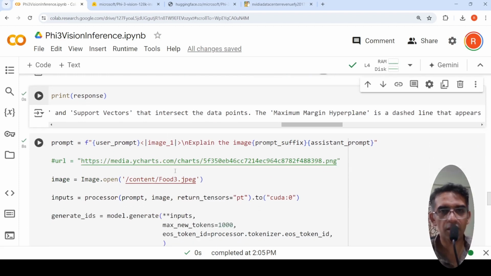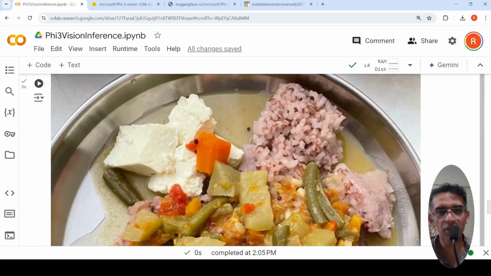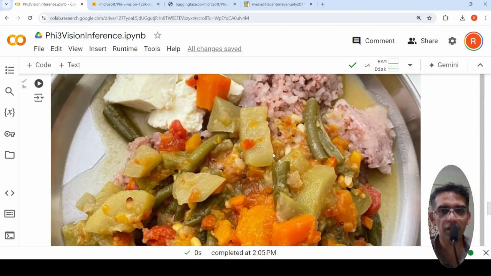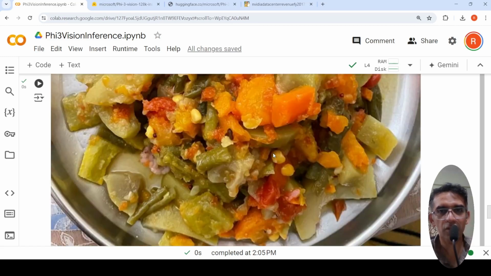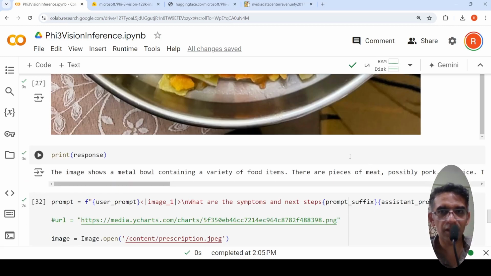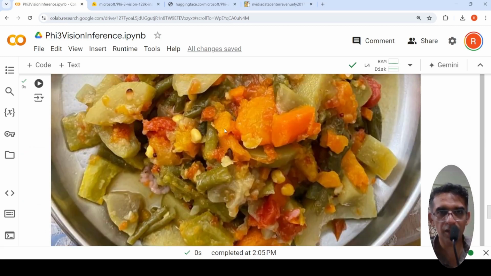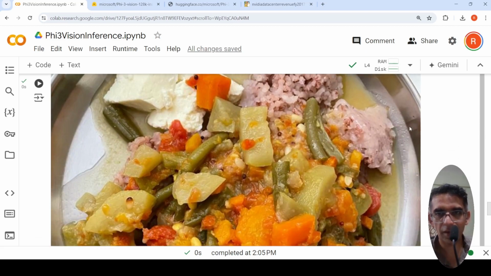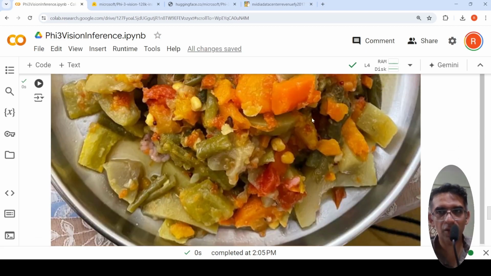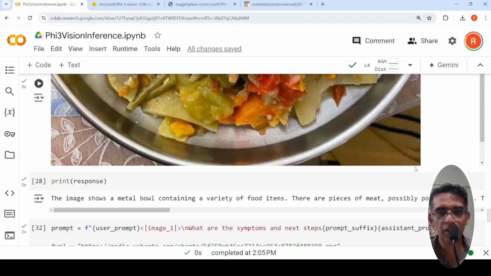Then I gave another food image. I gave this image and asked, what is this image? Here it went for a toss because it couldn't identify it. It says there are pieces of meat. There is no meat in this. It's just vegetables, rice and paneer, right? If you look at this particular image, you see there is no meat.